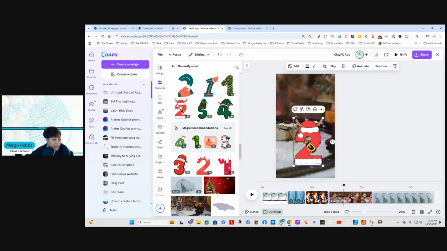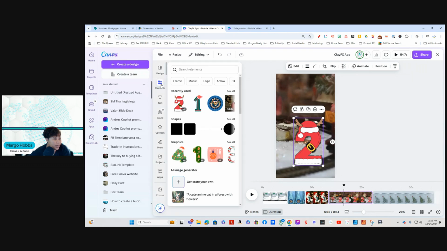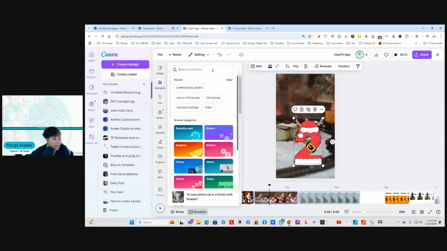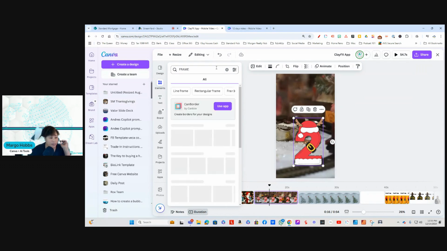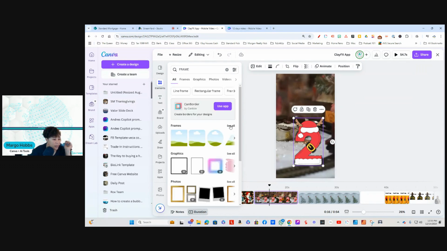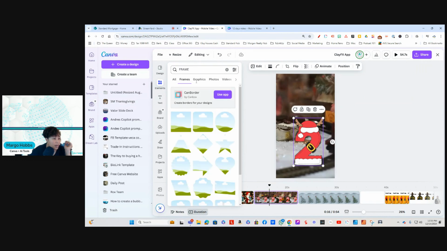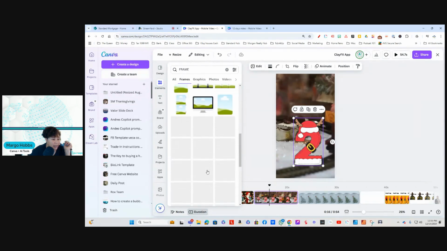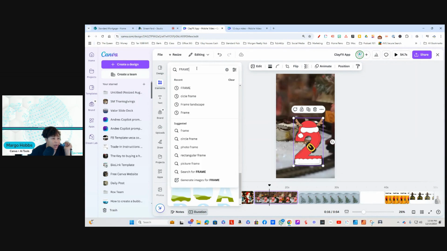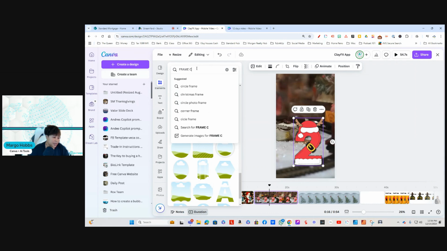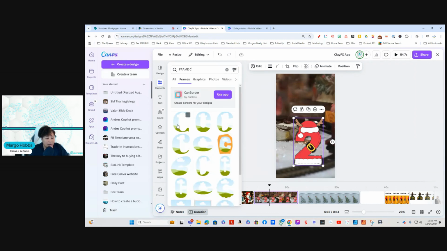How do you find Christmas letters in Canva? So let's go back out. We're going to go to Elements, and we're going to look for, you have a choice of frame. And once you scroll down past here, you're going to start seeing letters. So we could go frame and let's do C because I'm lazy and I don't want to scroll. So now you're going to have all of these C's.